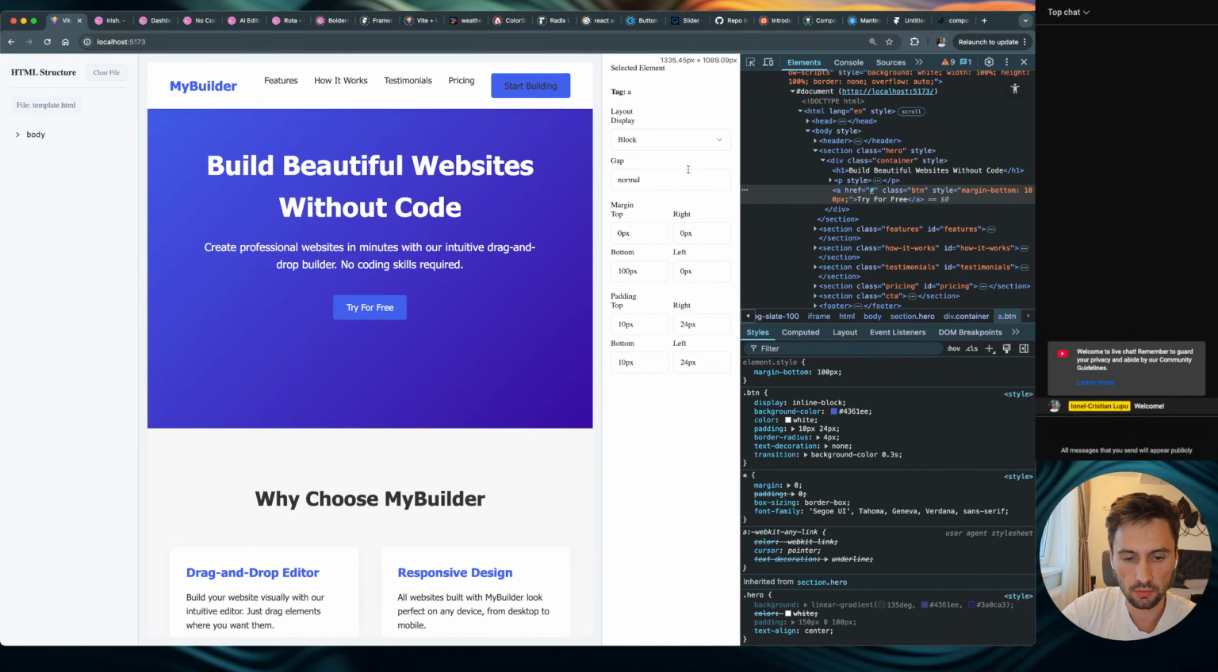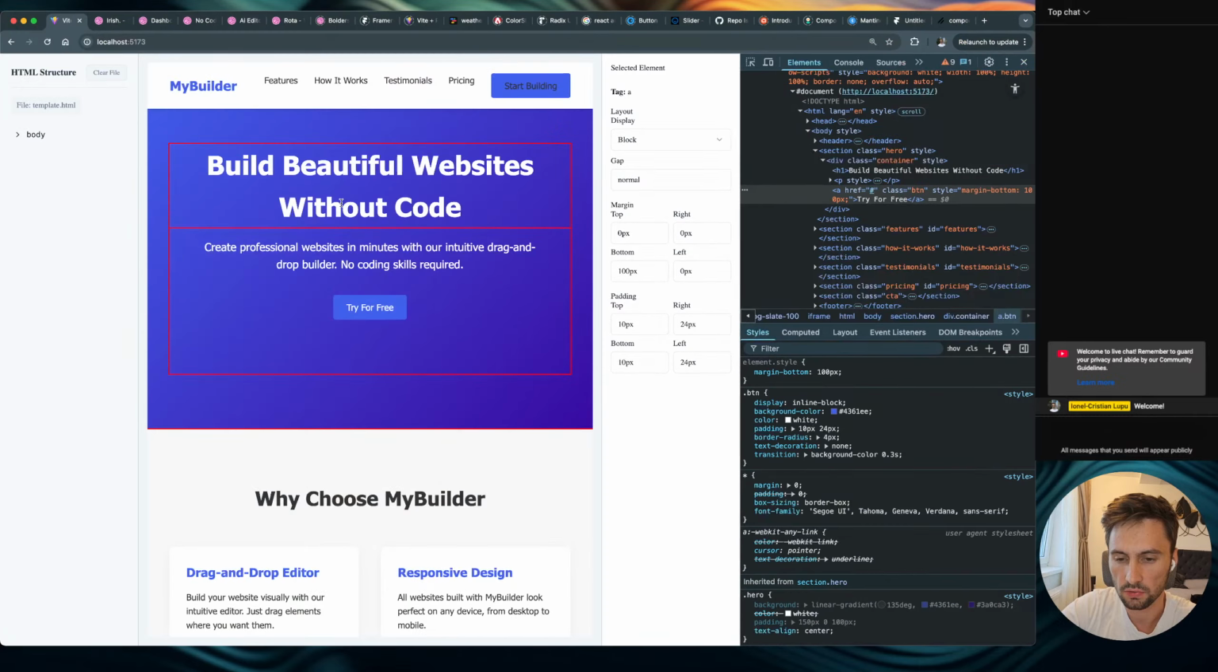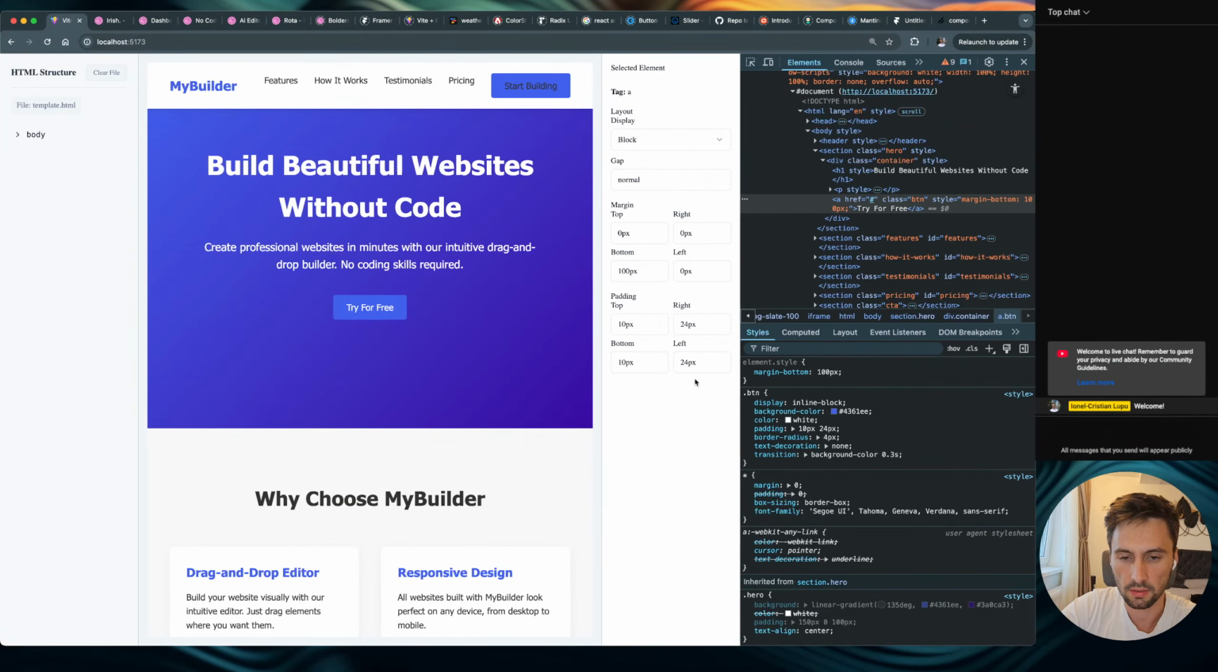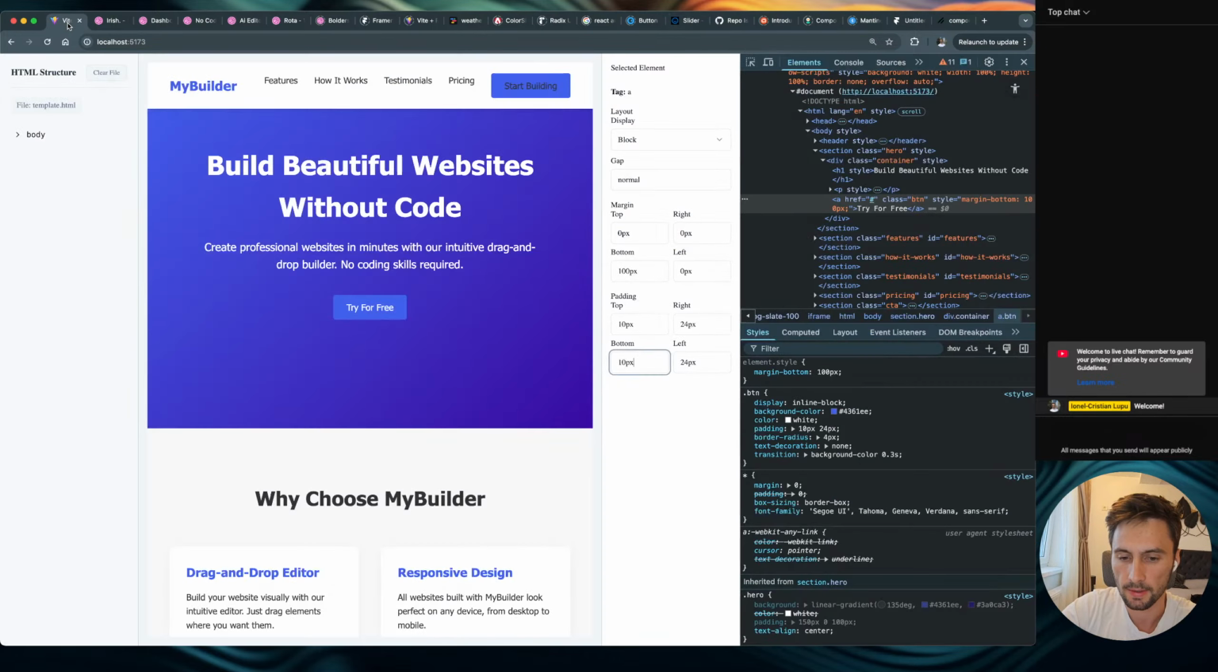And yesterday we did this part, this right panel where you can see the styles. Let me actually check my notes. So the recap, we installed the UI library. This is just for designing the shell of the app. Like these inputs, these are not built-in HTML inputs. These are designed. I'm using the Jolly UI component library, which is based on what's that? React ARIA components.